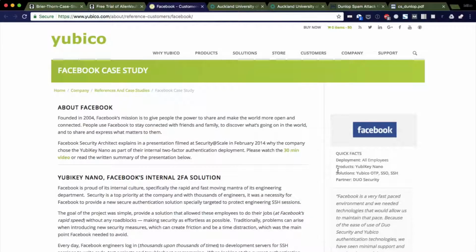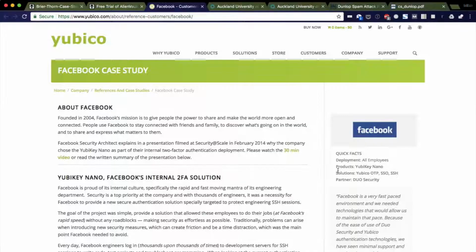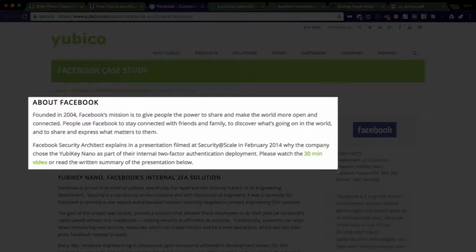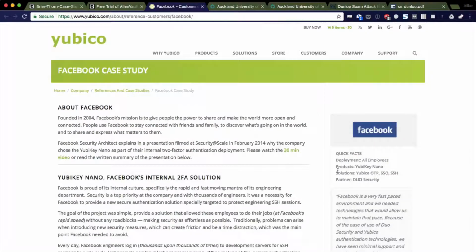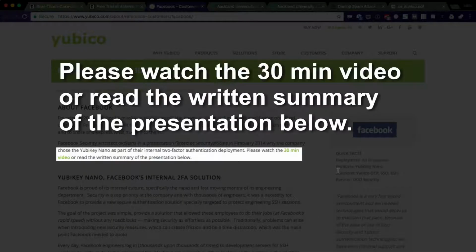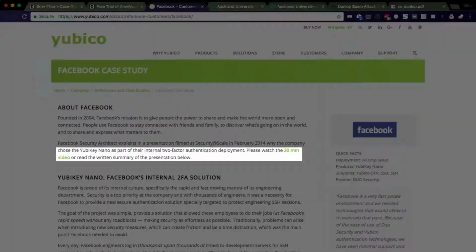Our next stop is Yubico. This is a case study about their helping Facebook. Now, just at the bottom of the About Facebook section, they have a little description saying, please watch this 30-minute presentation or read the summary of the presentation, which is the case study. And I don't know about you, but I would much prefer to read a 3-minute summary before deciding if I wanted to watch the 30-minute presentation. So it's good to include that call to action in case someone wants to consume that extra content, but not force them to do so.